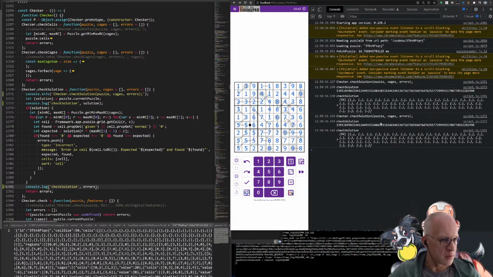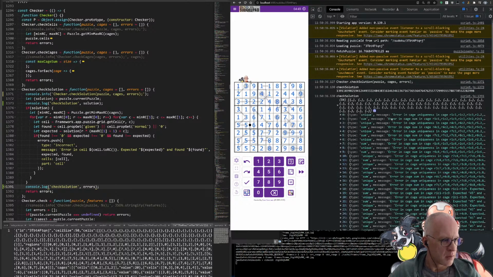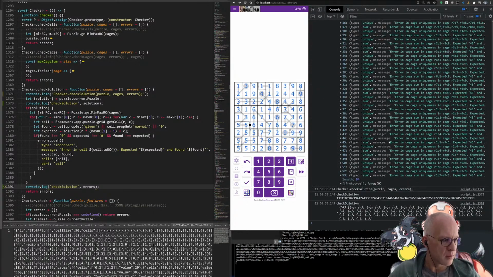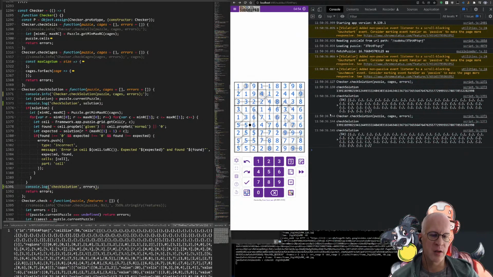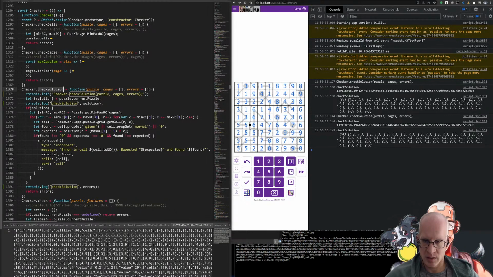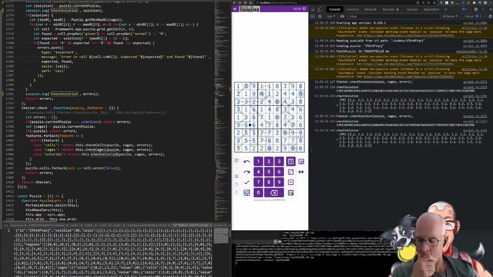Check solution. Error in cage, uniqueness cage. Check, wait, what? Unique sum. Oh, because it fails the other checks. Well, that's kind of silly. If we have a solution feature, okay, that's a major issue.